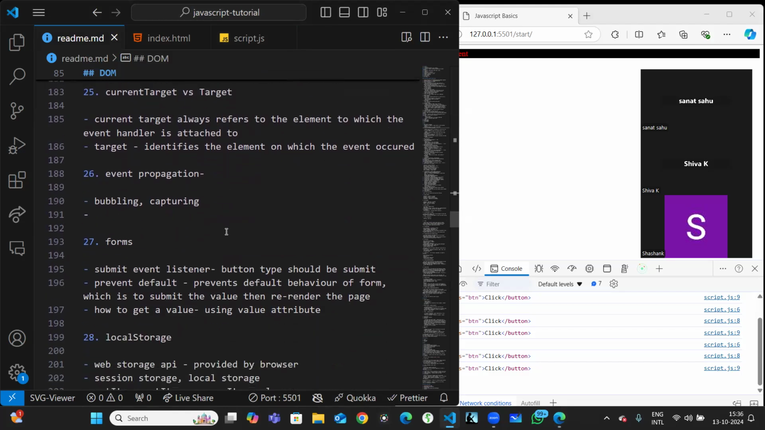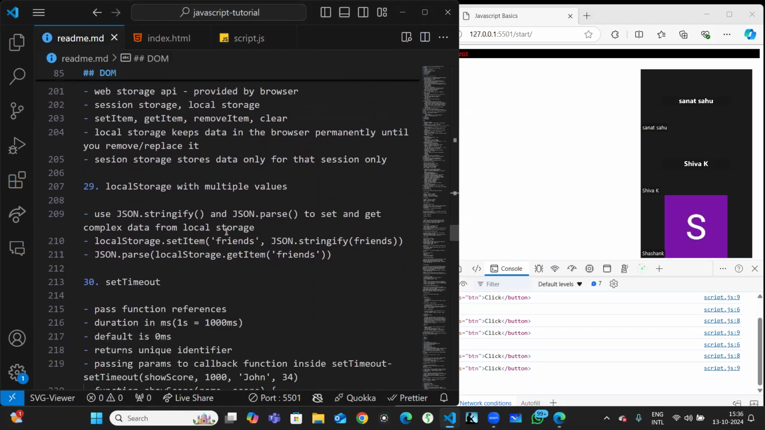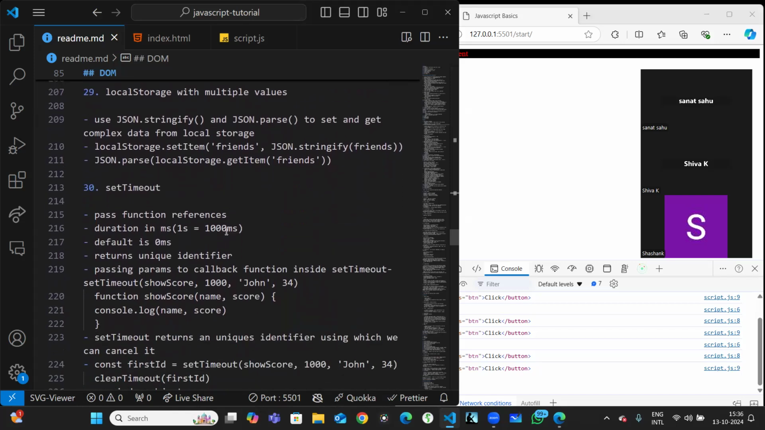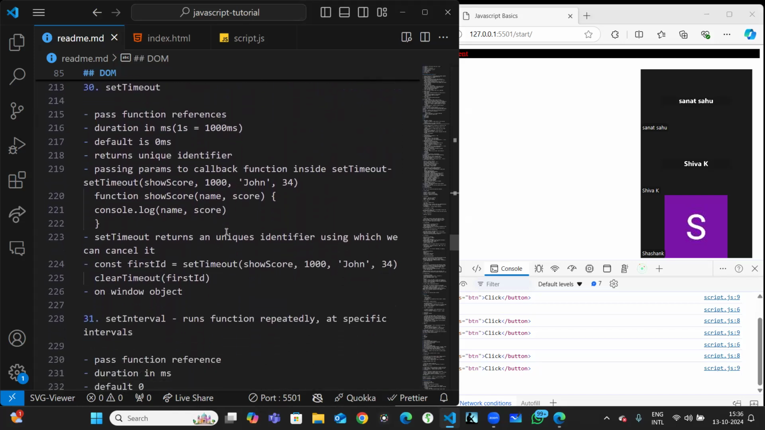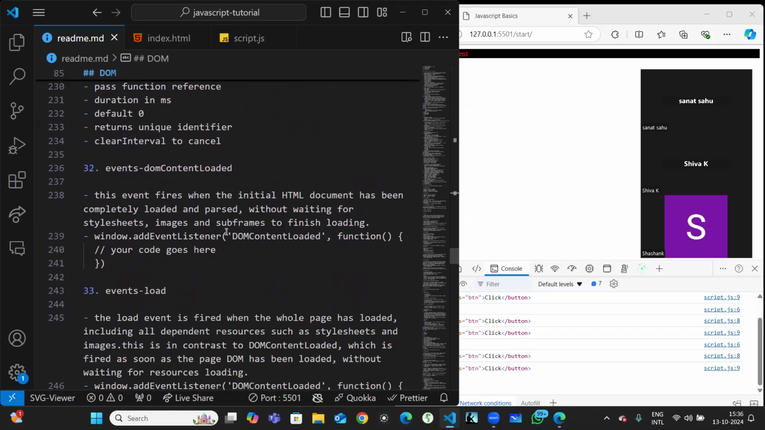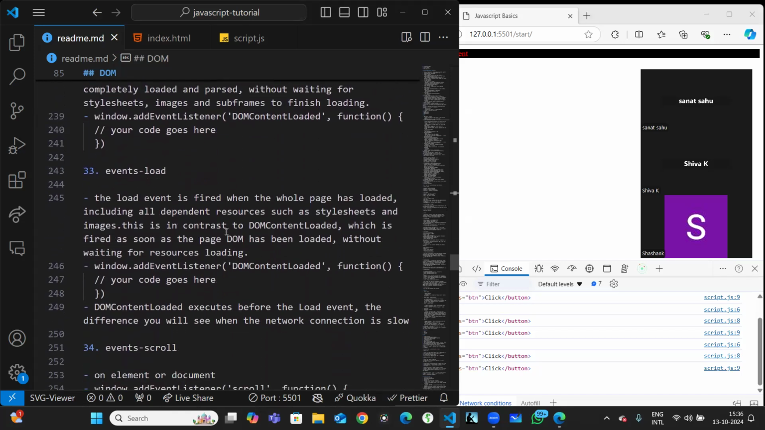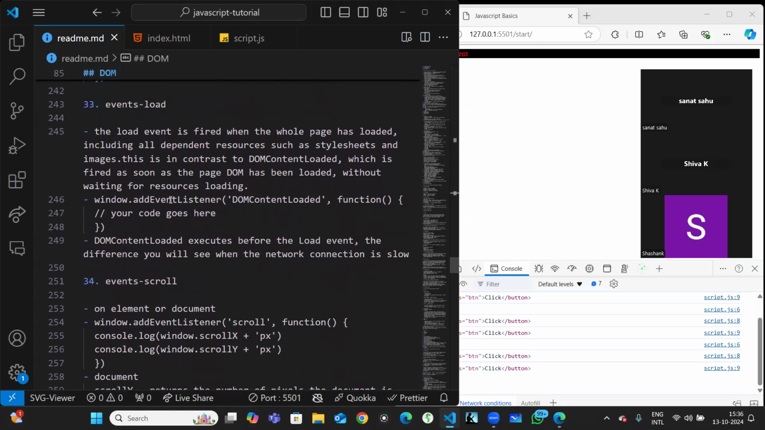Forms, local storage, you know these things, but I'll teach this also. Let's cover one by one. These are all not needed, but these are kind of interview questions.